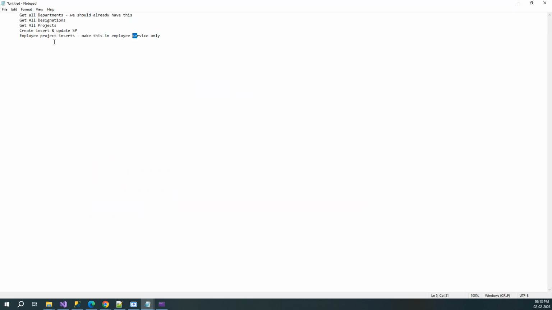What we need is a stored procedure that gives us the department. I think we should have this, as we have already worked on department CRUD. Then in a similar way, get designation, get projects, then insert and update SP for employee, and insert SP for employee projects. So these are the 5 SPs we are supposed to work upon.